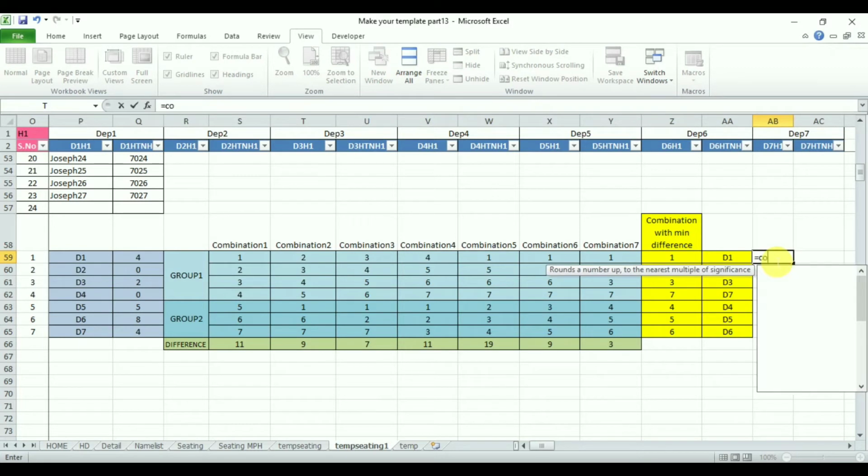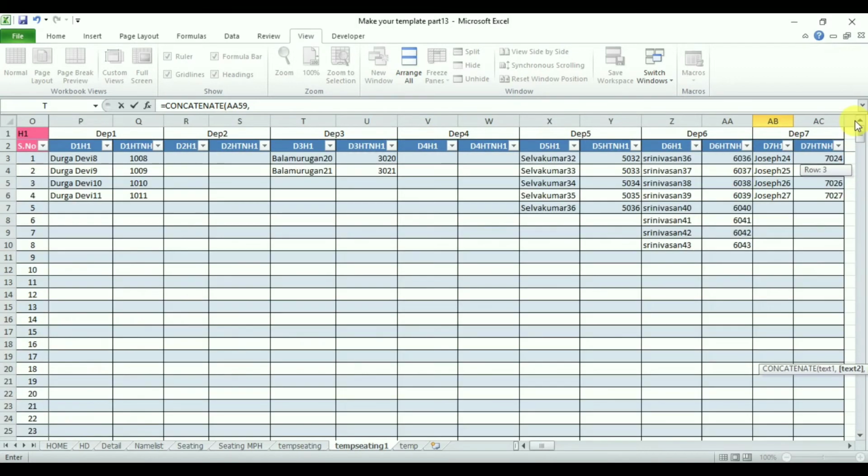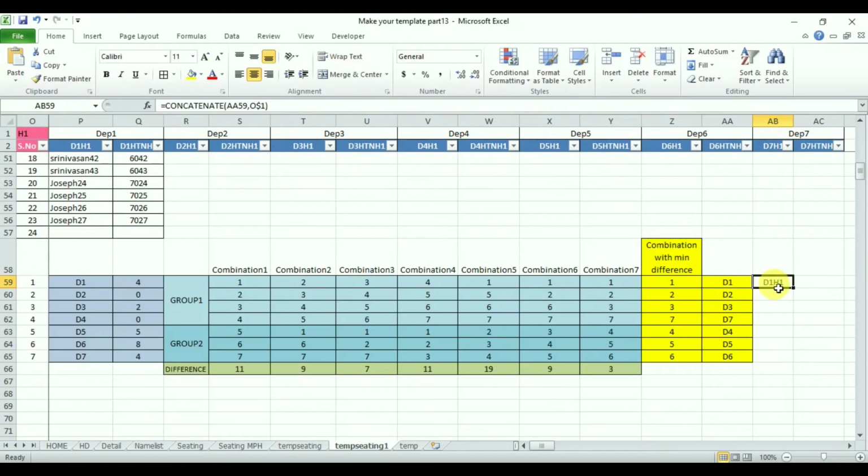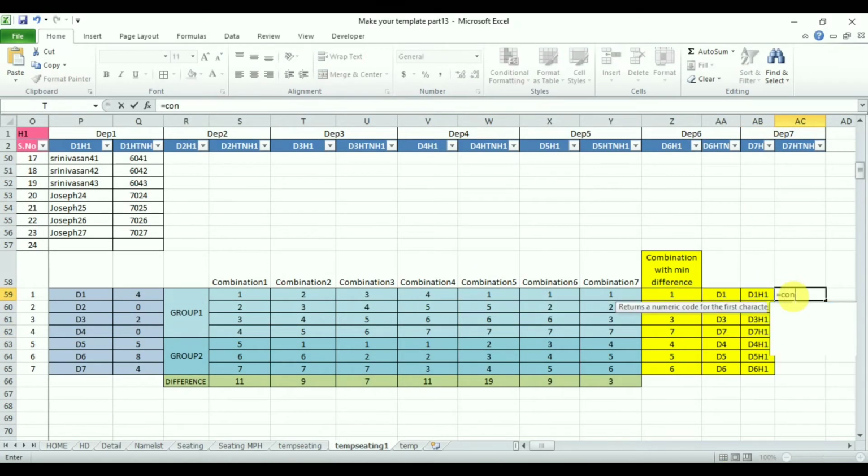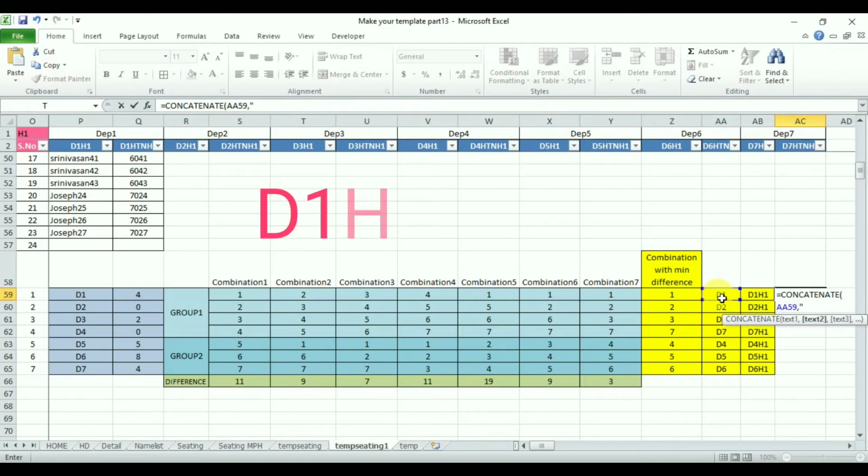And now I would like to add several strings using the concatenate function, and that is, select D1 and then select the first value, that is H1. And finally you get D1H1. So the string is like this, D1HDNH1.